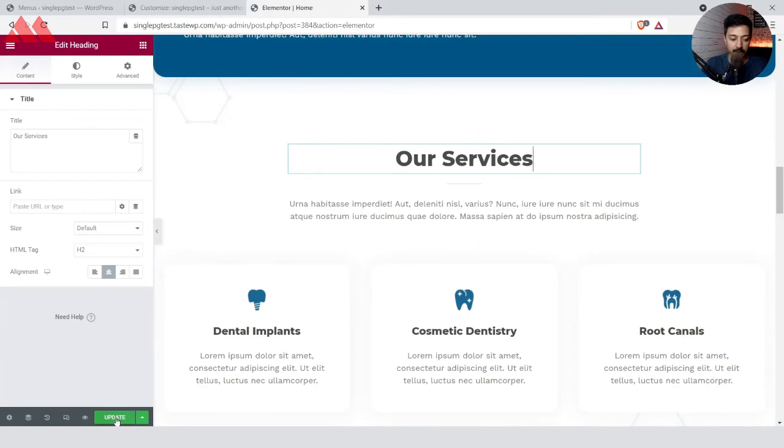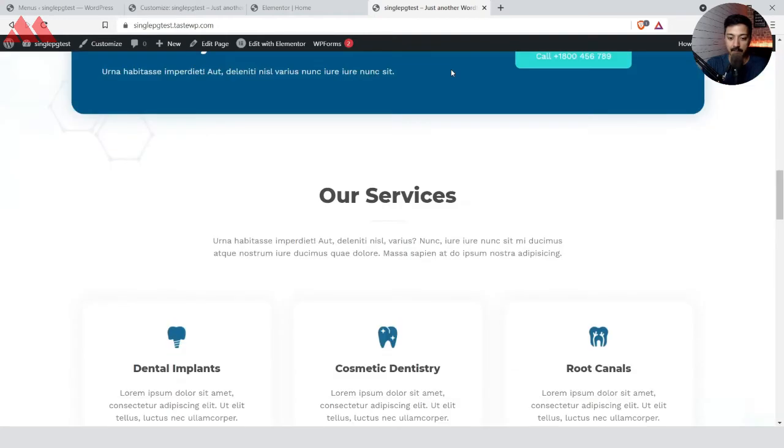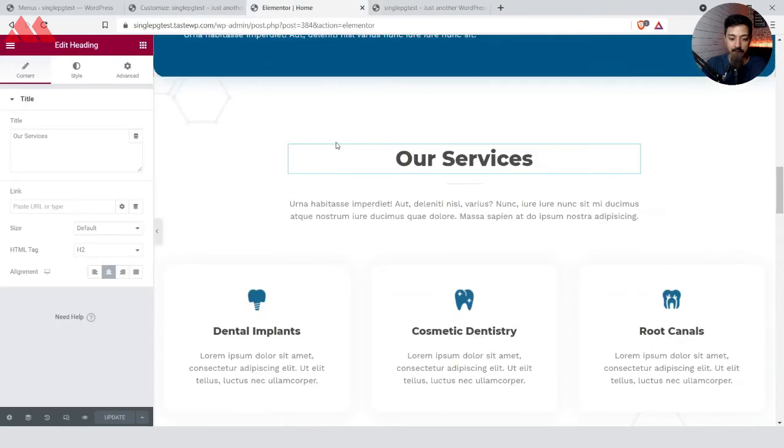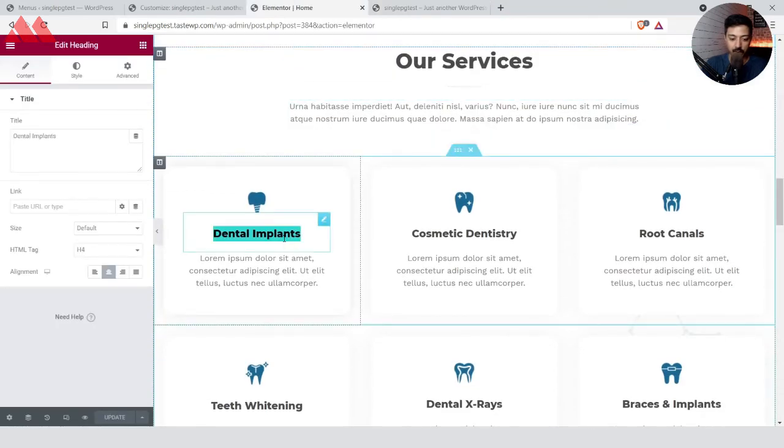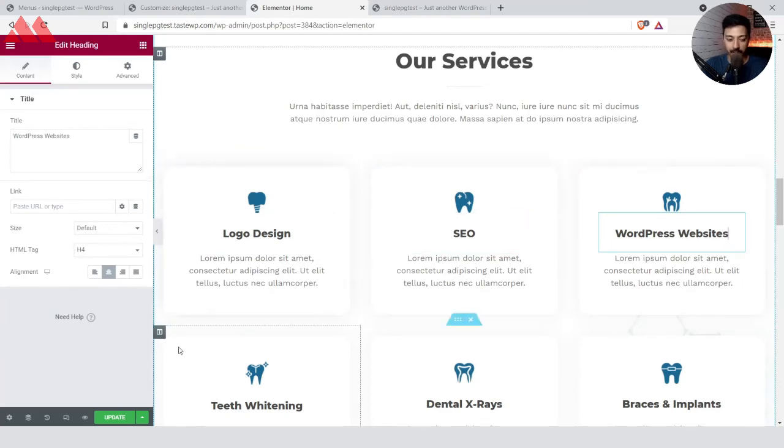Let's click on update, and let's open that in a new tab. And here on the top we have changed the text to Our Services. If we click on that, it will take us to the services section, and here you can update your services, like in case you are doing SEO, or maybe you are doing WordPress websites. So you see how easy it is to edit the website in real time.